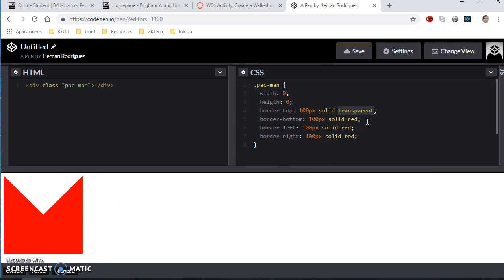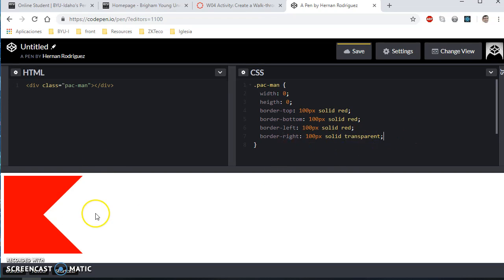So to make the Pac-Man, leave this in red and we take the one in the right and make it transparent. So this is the first step.